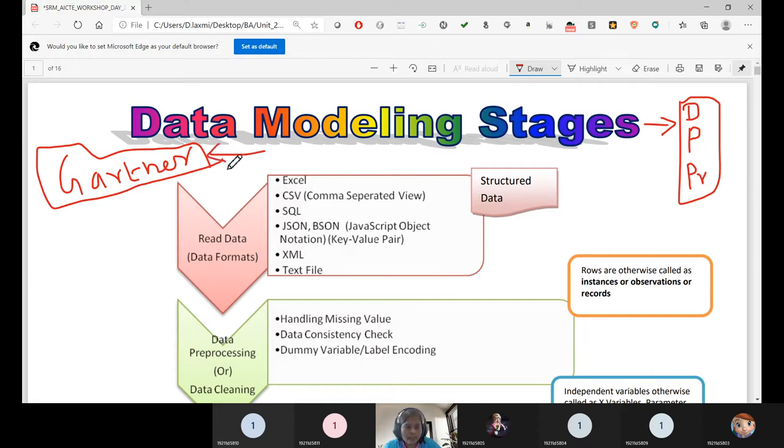Entire globe, industrialists, even academicians, we need to refer to this in order to set the curriculum. We need to keep up the momentum. We need to set our career path.